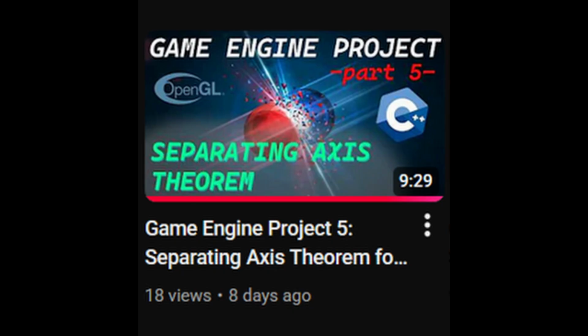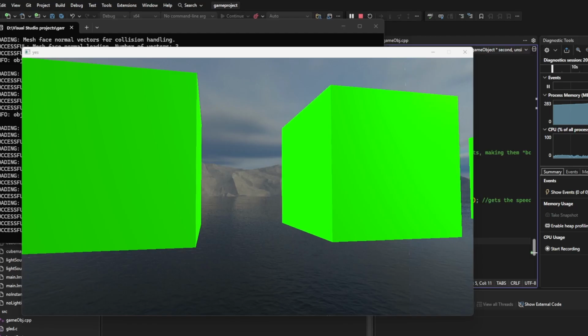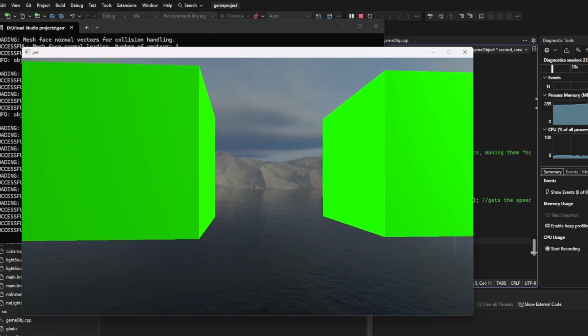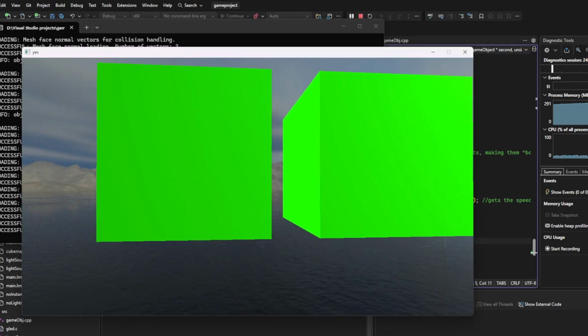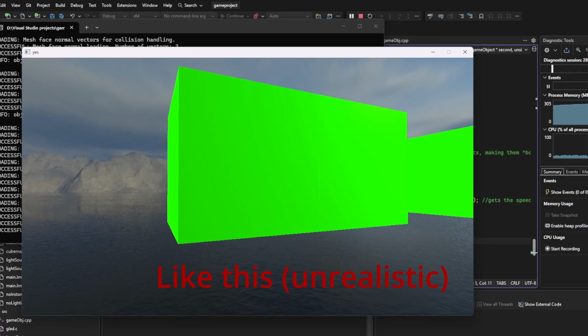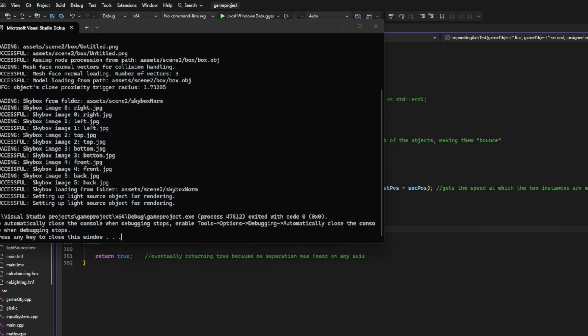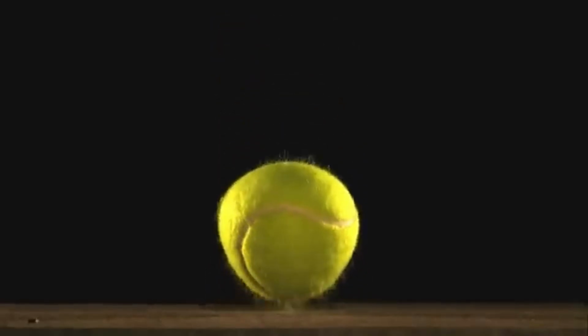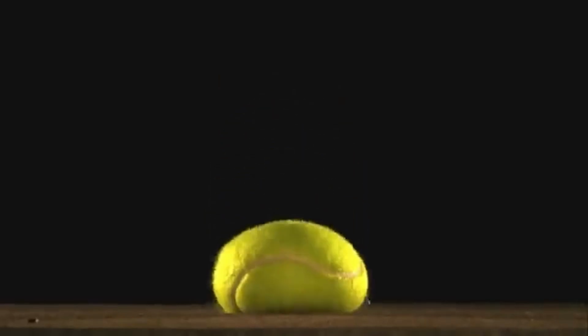In the last video, we programmed a streamlined collision detection system. But the problem is that it is kind of unrealistic in that when in collision, the object is just transformed with the minimum translation vector, while in reality, each of the two objects may bounce a little bit. So today we will fix that.